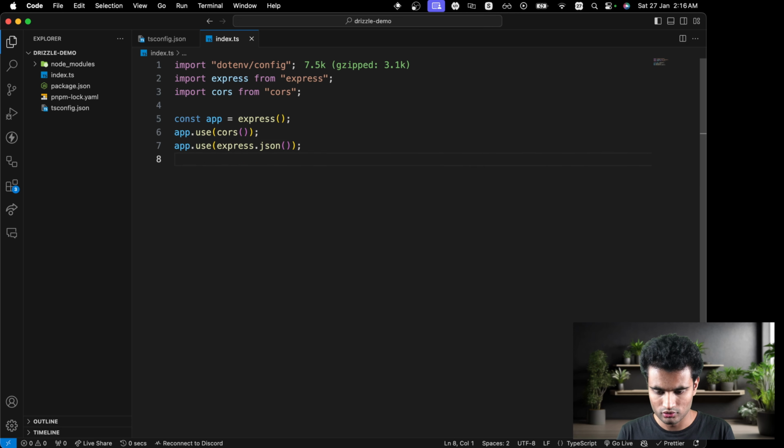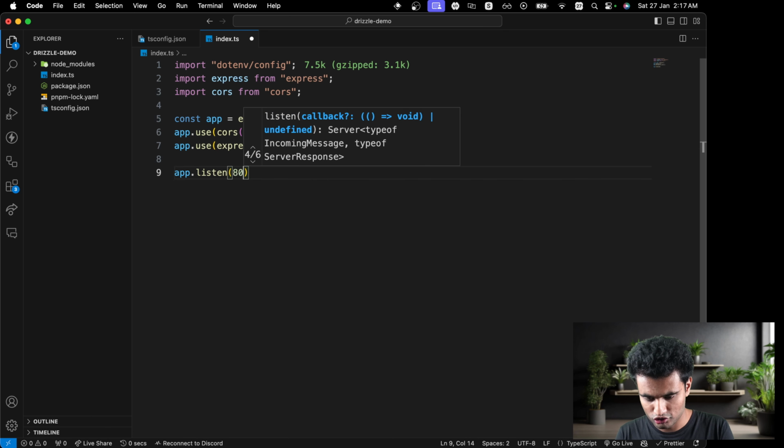Perfect. So for context, the API we are building is going to be a to-do API. You are going to be able to add to-dos and delete them. And once you get the hang of it, you can already do edit and stuff. So yeah, now we can do app.listen. I want to use port 8080.